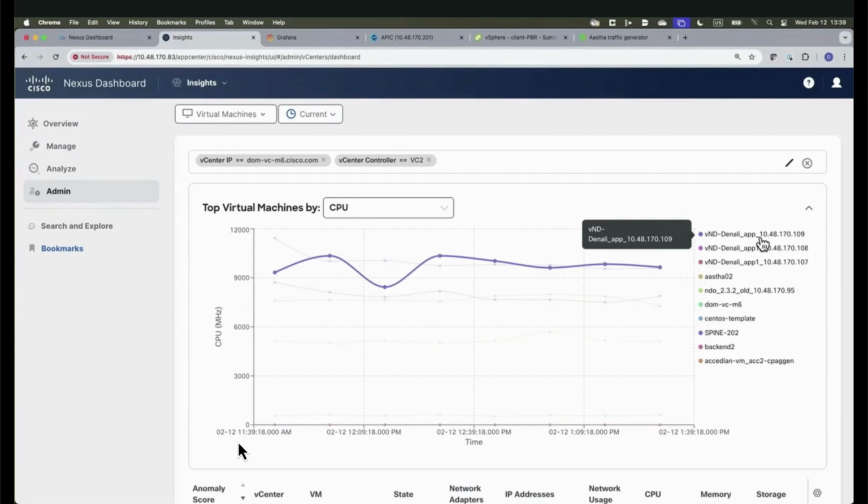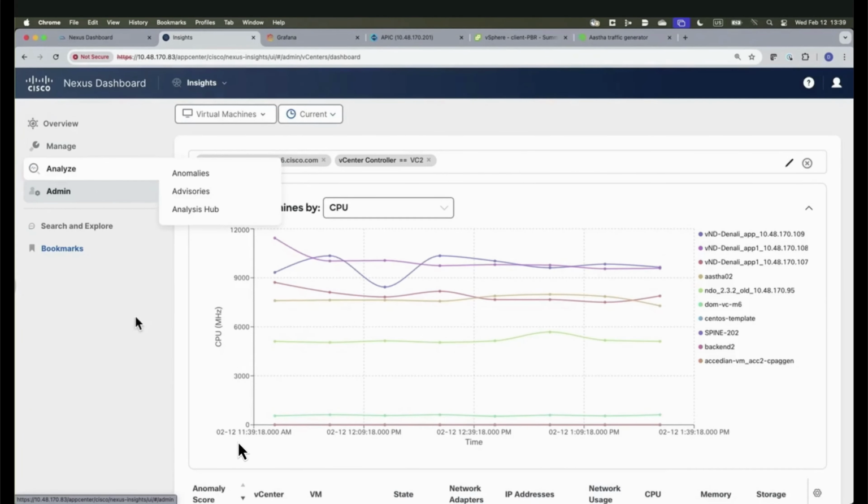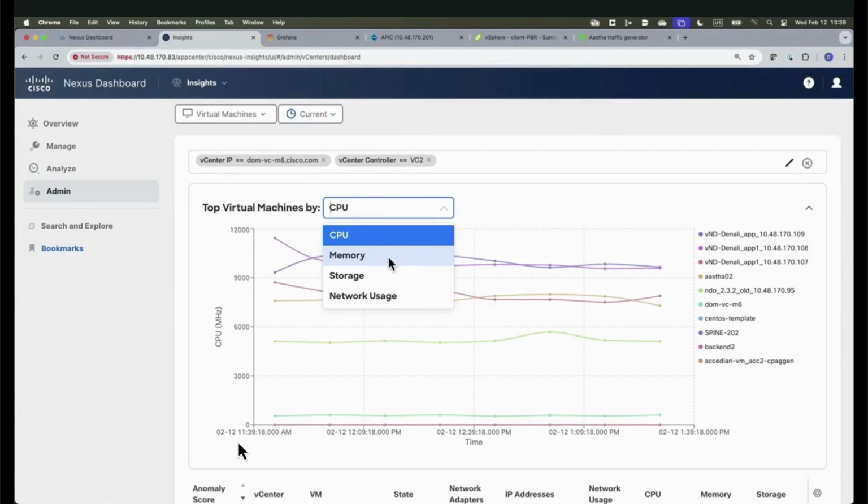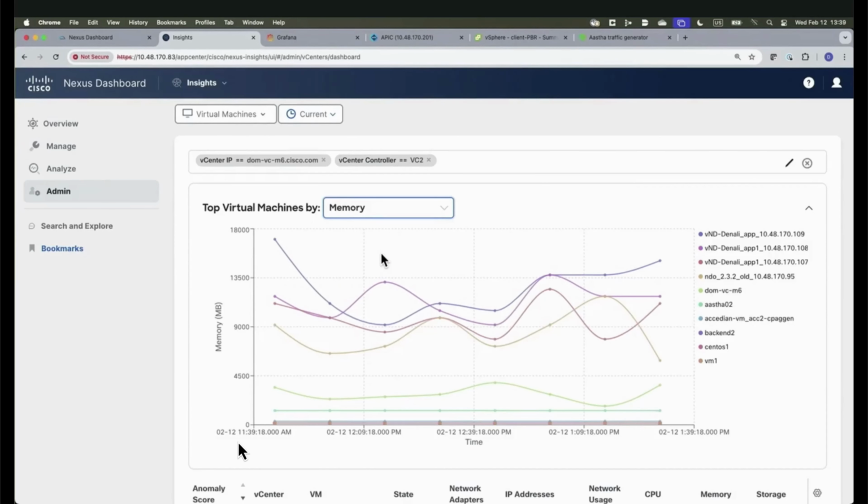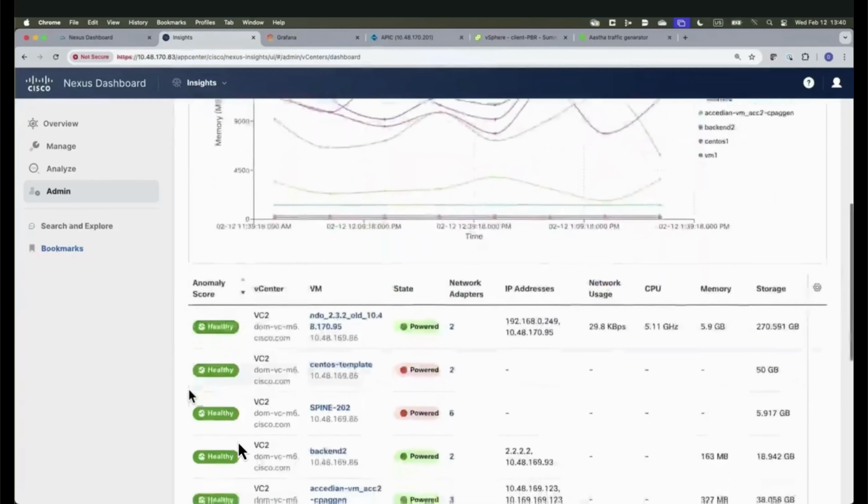And here you can see there is a virtual Nexus Dashboard running in this vCenter, and you can see how much CPU it was consuming, or how much memory or storage or network usage this specific VM was using. You can use this info to then understand whether the VM is healthy, or whether there might be something problematic with the VM, and so on.